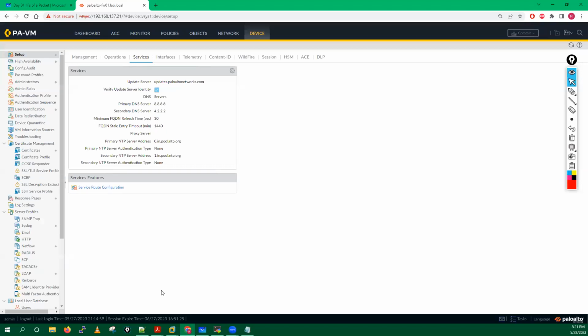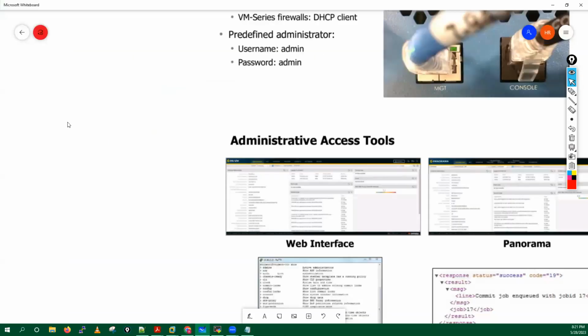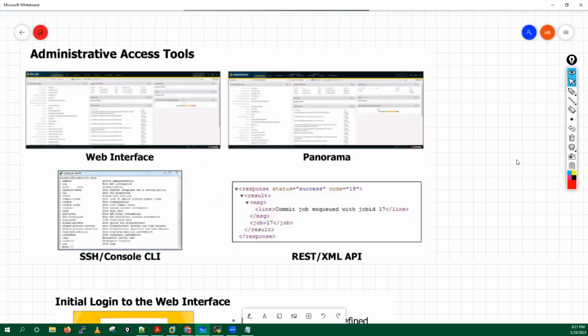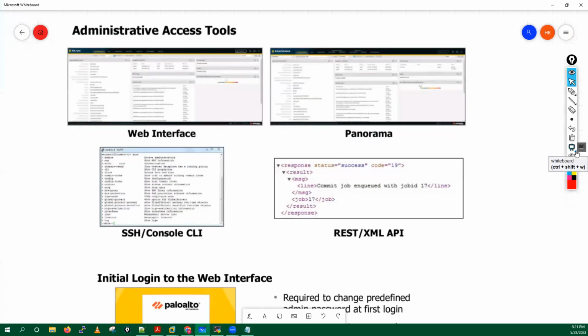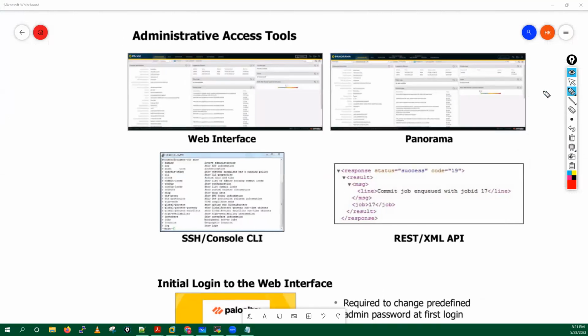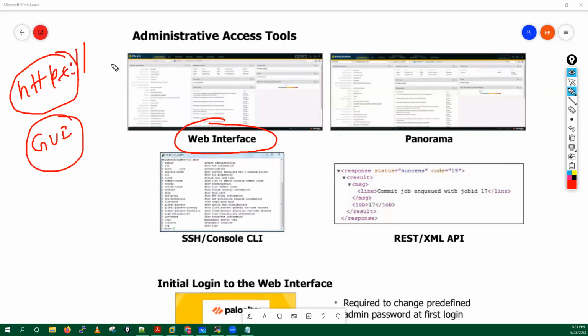Now, let me just see. Okay, guys, let me also cover that point as well, because this point is also important. When you have the firewall, generally we can control the firewall. We can take the web interface access, or the GUI access of the firewall, by using HTTPS. We put https:// and the IP address of the firewall, and we will get the access via GUI.